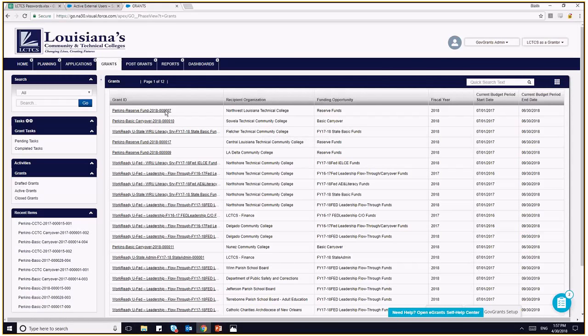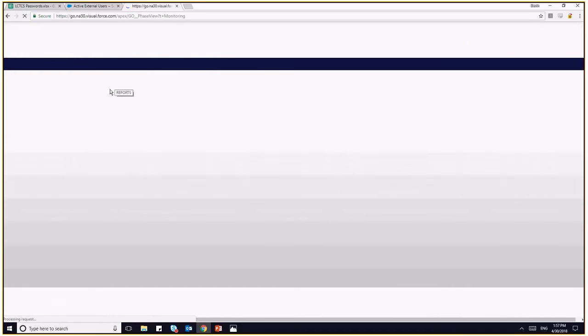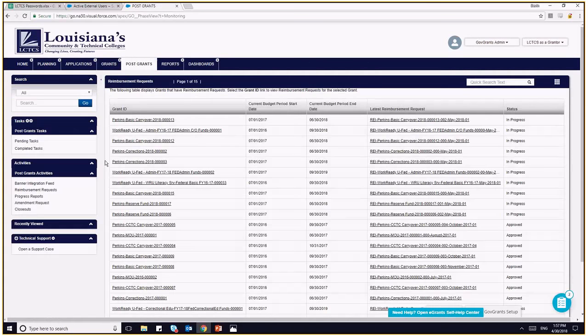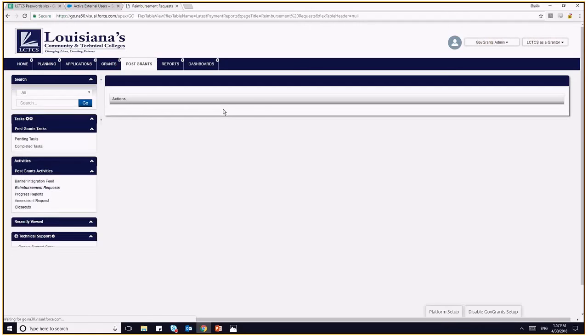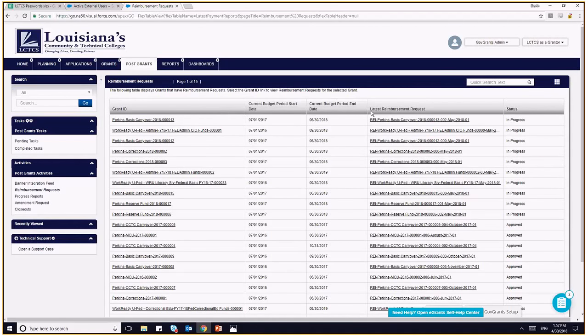As admin, we're going to find the reimbursement that they can't access. Again, this is probably bad practice, so I'm just going to go to post grants, reimbursement requests. Okay, there we go. Now we will find the reimbursement request we like. Ideally, the user would have given you either the URL that they're working on or the title they were working on. In this case, I'm just going to click on the basic carryover here in progress.